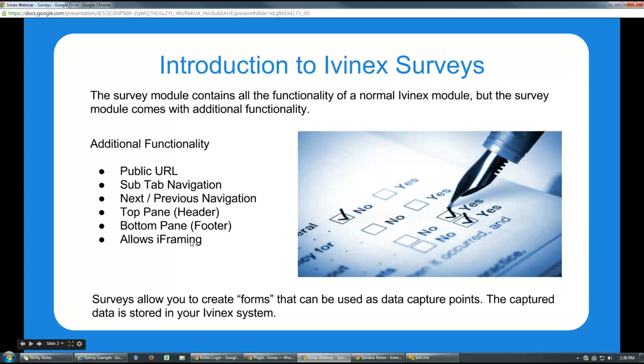It's a frame inside your web page that loads some other website or web page from somewhere else. Okay? So in the end, the survey allows you to create forms, some kind of form that can be used to capture data, and the captured data is stored in your Ivinex system.